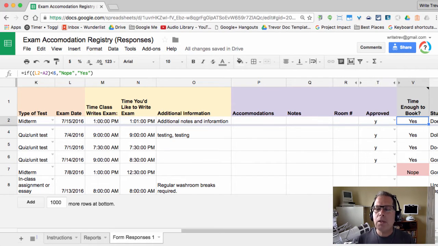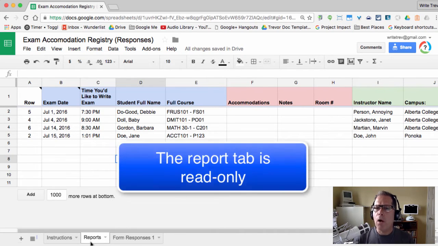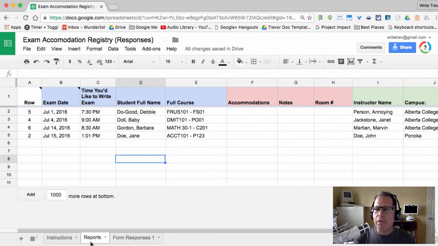So I, as an administrator, can go through and approve this information. Now, I just want to show you here the reports that we have. This report tab is shared by all the facilitators who are going to be actually giving these exams. And so every day, instead of having to receive an email of what the schedule is going to be, they just come to this tab and look at the reports here.